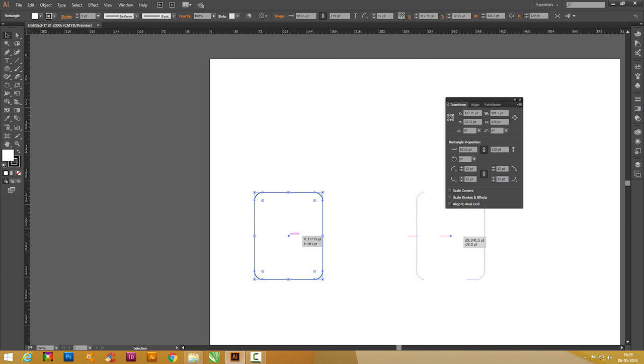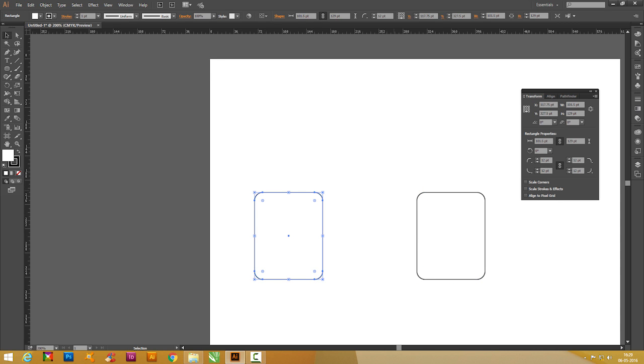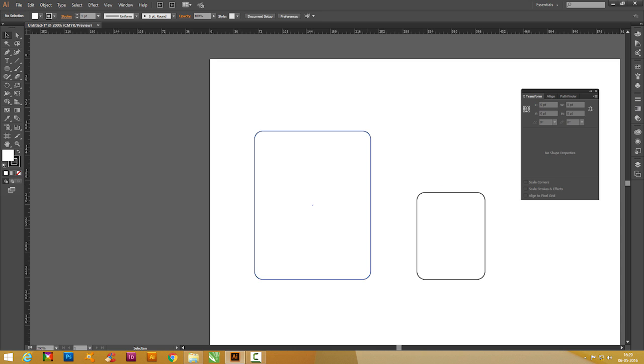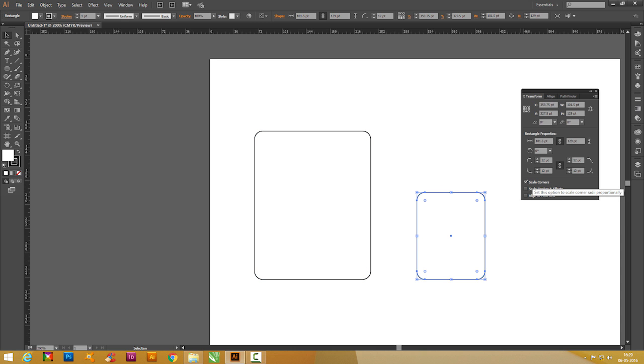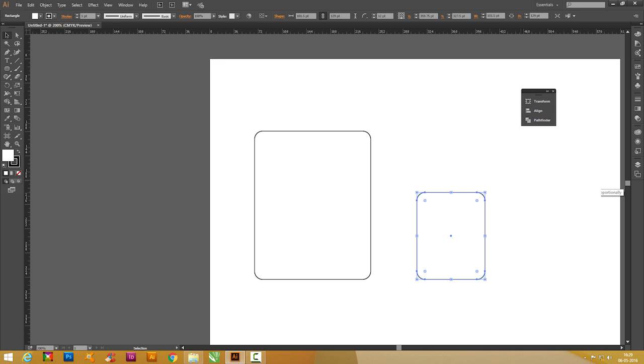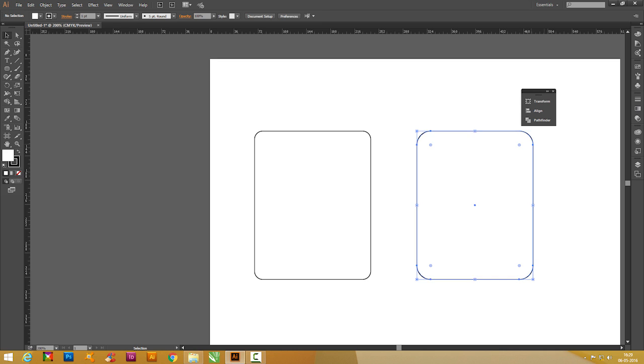Let me explain it with two different objects. For this object, Scale Corners is not chosen, and now I enlarge it. What has happened? The corner continues to be of the same size, that is, the corner radius continues to be of the same size. But now for this object, I'll choose Scale Corners, and now if I enlarge it, what happens? See here, the corner radius of this object has increased as I increase the size. Understood? So this is called Scale Corners.